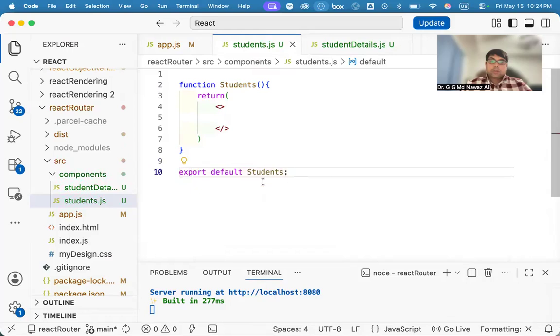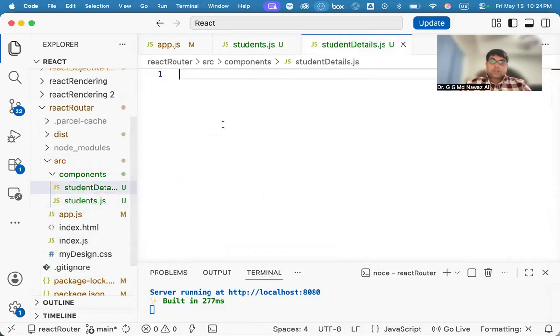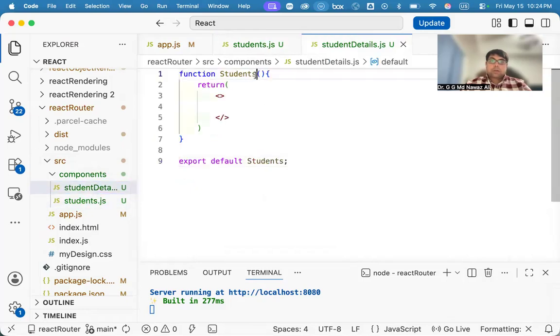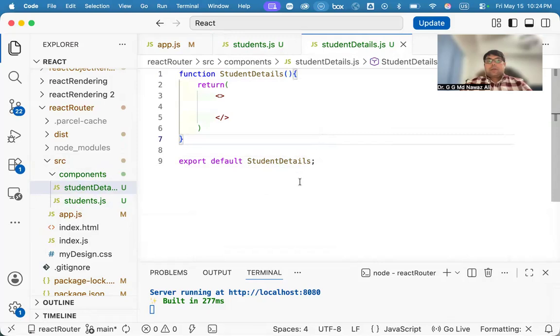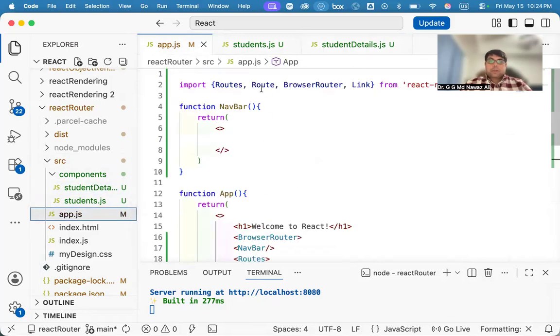Export default students. Okay, same thing, almost the same thing. We'll write StudentDetails. So let's just write this word. The component name will be StudentDetails, and we will export StudentDetails.